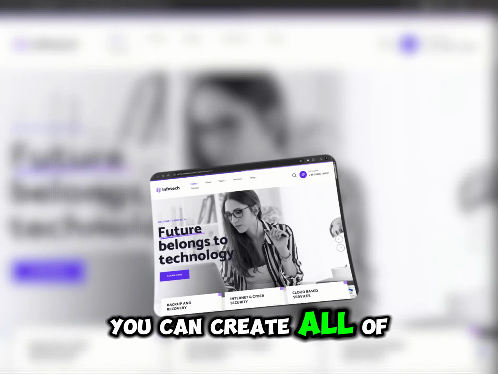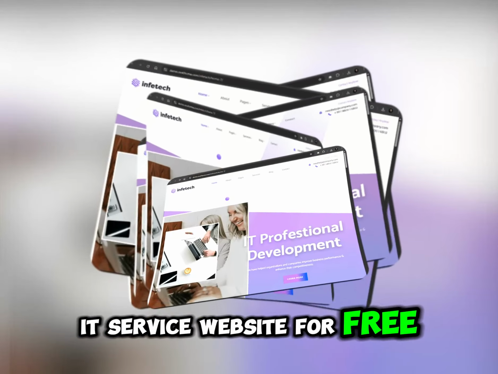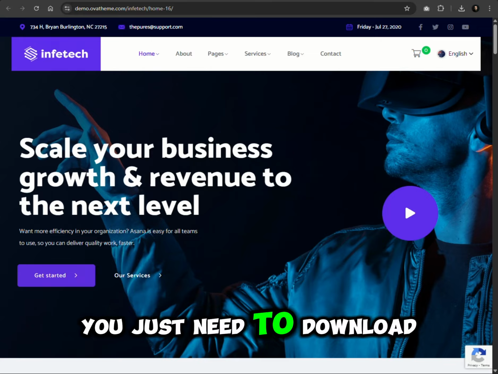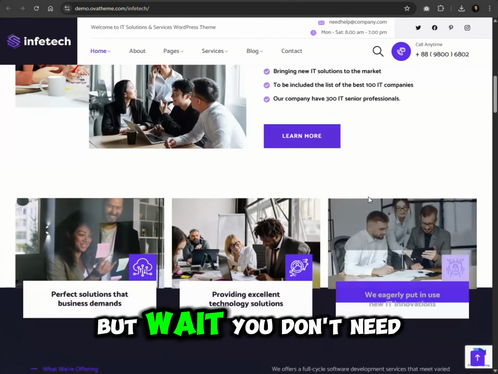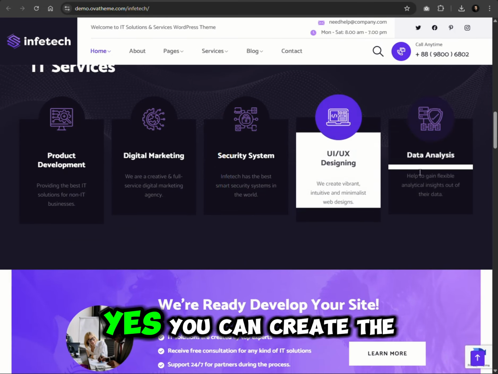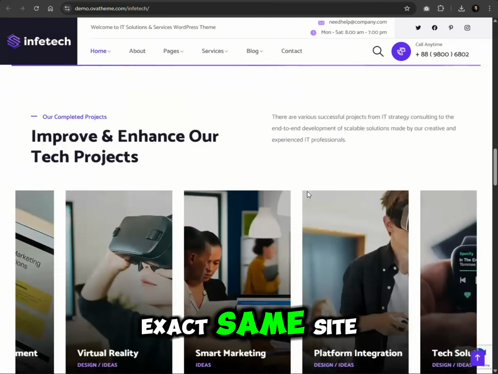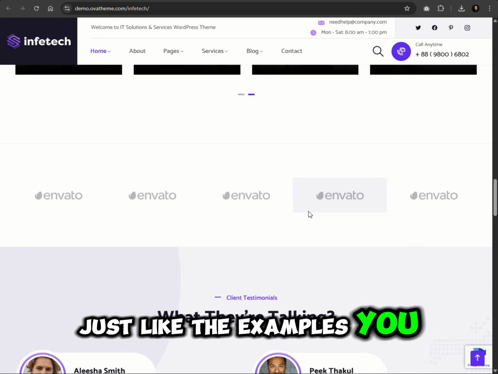You can create all of these IT service websites for free on WordPress. You just need to download and install one premium theme. But wait, you don't need to pay for this. Yes, you can create the exact same site, just like the examples you see on screen.